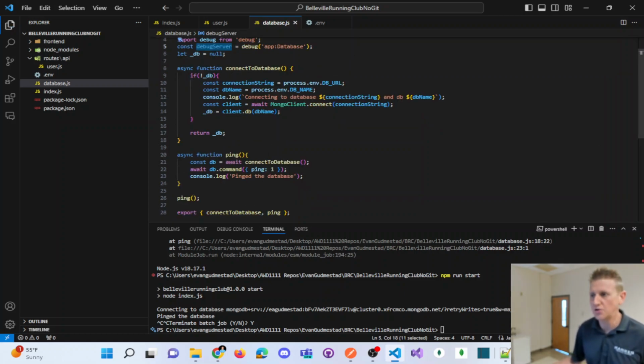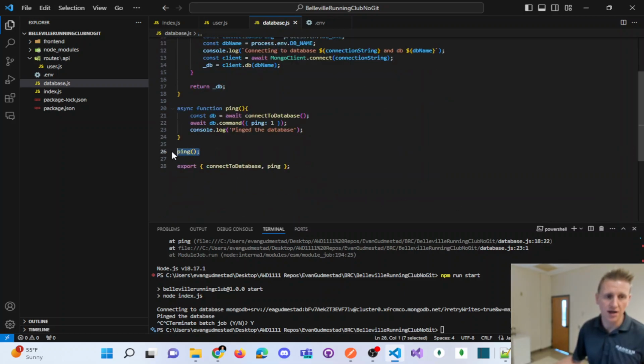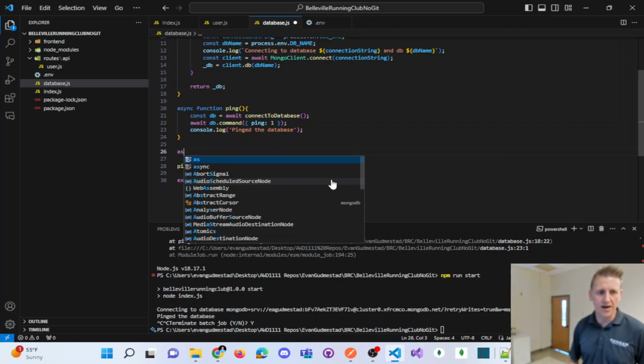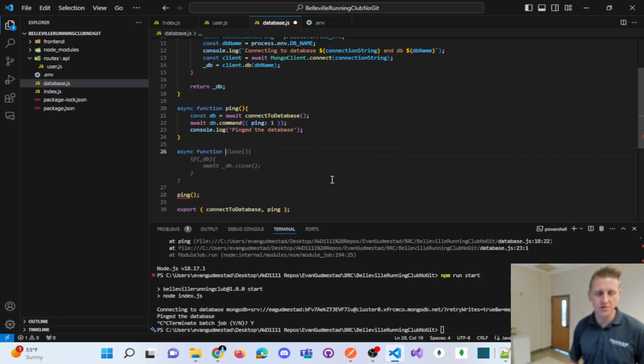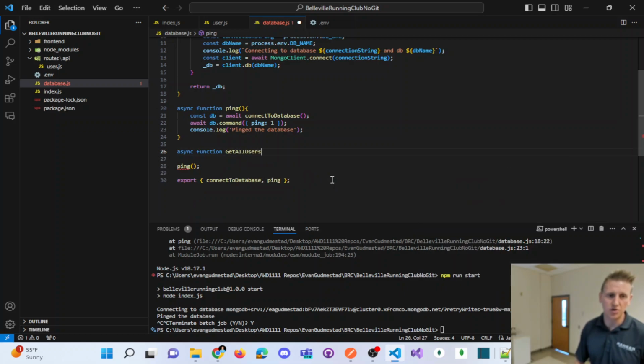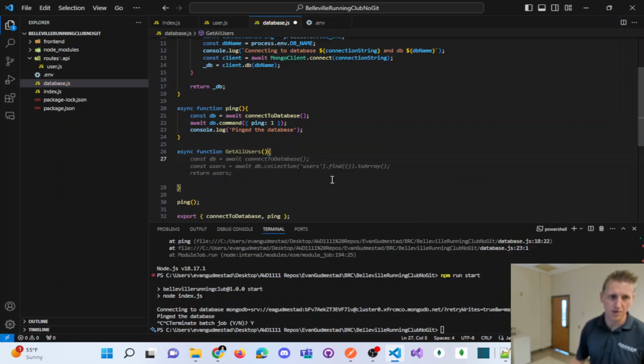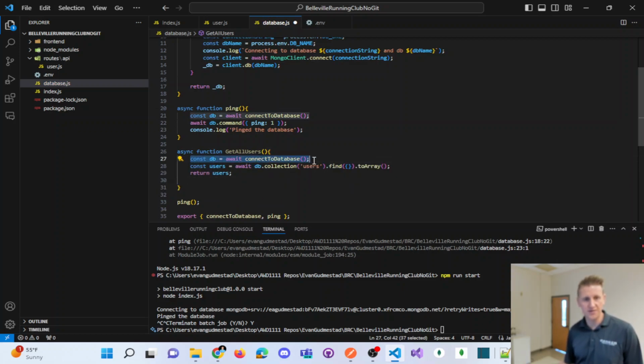So I need to write a function here. I'm not going to call my ping; you could leave that coded in or not. Async function, and we'll say getAllUsers. Pretty interestingly enough, it fills me in here. Let's go ahead and connect to my database, which is db, different than underscore db, right? So a local variable called db.